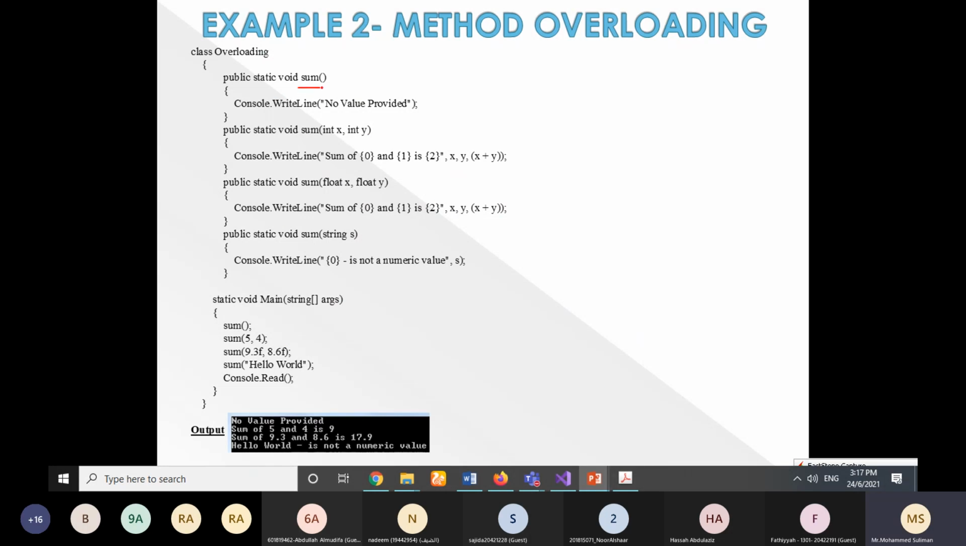Overloading the sum method. Sum with no parameters, sum with two parameters of type integer, sum with two parameters of type float, sum with a string. Okay, so we have four methods with the same name: public static void sum, public static void sum, public static void sum, public static void sum.